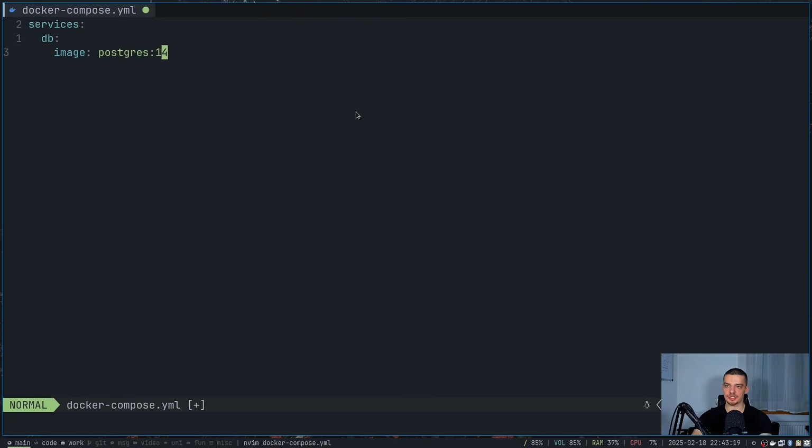Now, this is an image which is going to be pulled from Docker Hub. This is not our image. We don't create this. We don't have a Dockerfile for it. This is something we pull from the registry and we just use and configure, or configure and use. So what I'm going to do here is I'm going to say environment to set up certain things.